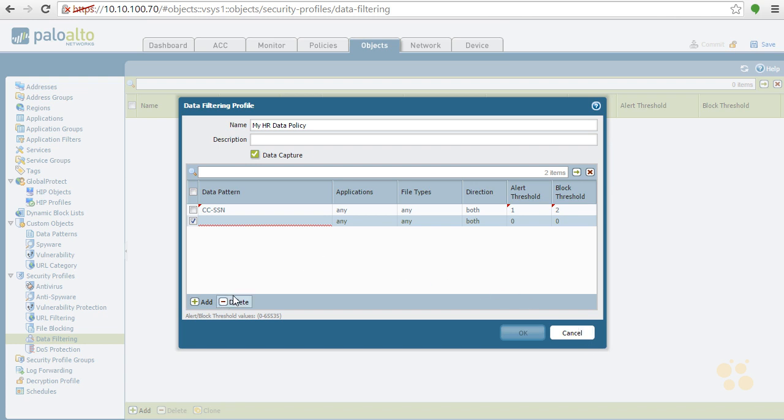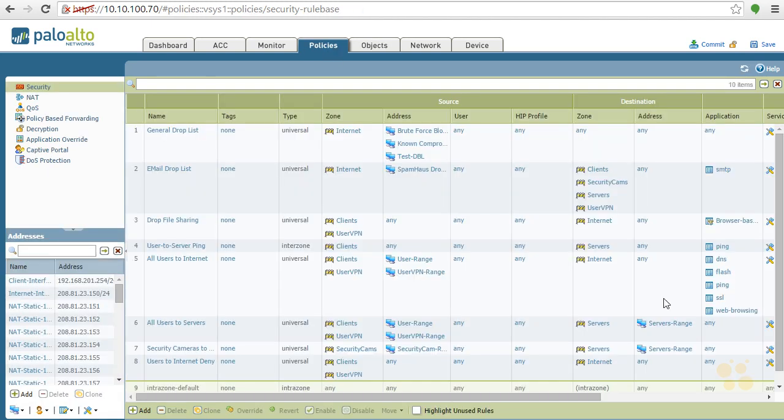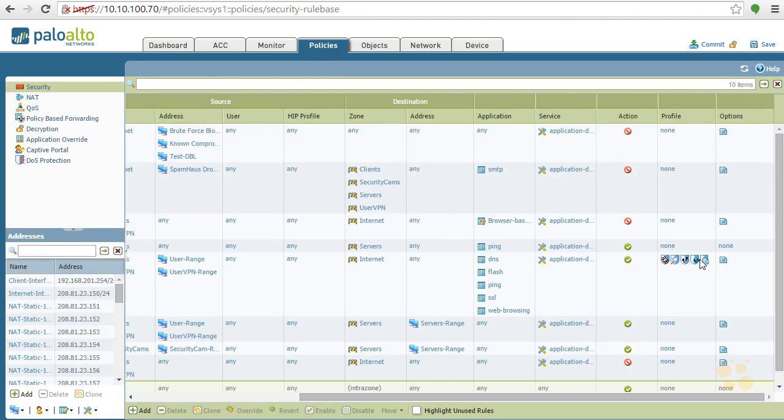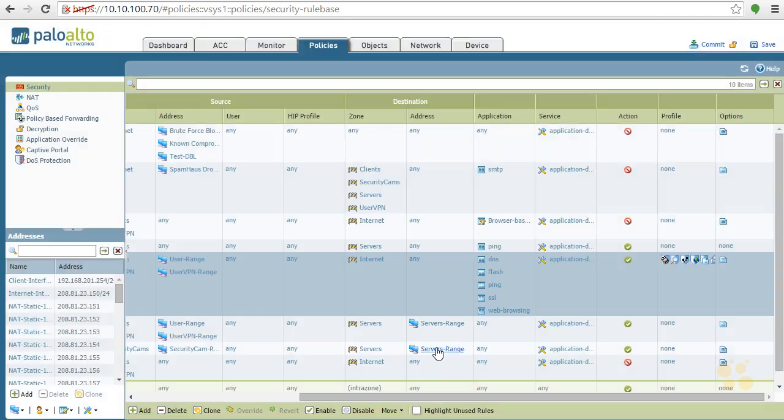Go ahead and delete that one that we're working on. And just leave it at that. So my HR policy is going to revolve around the credit cards and the social security numbers that I had before. I have alert and block thresholds for it. We're cool. So I'll put that on there as far as where we're at. And now again, I can go back into my policy, go back where we were here, click on one of these, and I have a data filtering object as well. So I'll just click on my HR policy, click on OK, and now I've added everything in there.